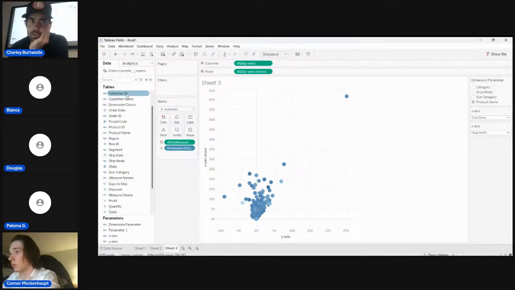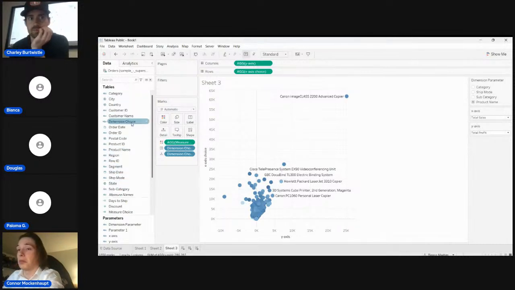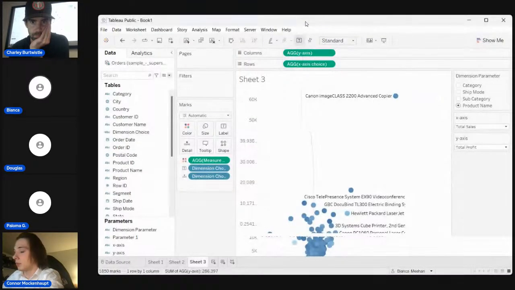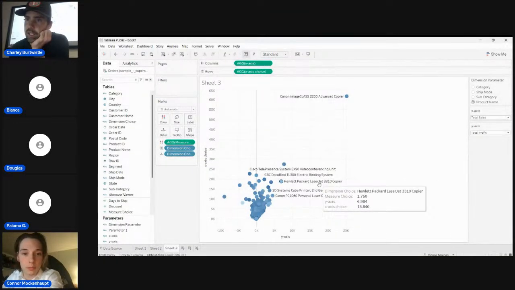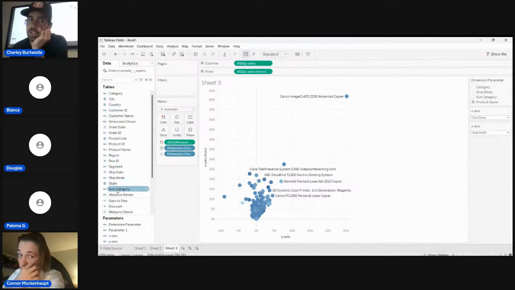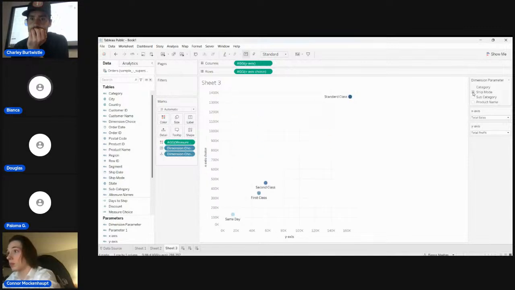Or do I need a label? Yeah, if you wanted to, it would just be the dimension choice onto the label as well. So I want to choose the dimension choice versus choosing the category or whatever. Yep, it's the dimension choice. So with yours, it's much smaller, like furniture. Yeah, if you just click into category or subcategory on the right in your dimension parameter. Oh, that's why I didn't have it sorted correctly.